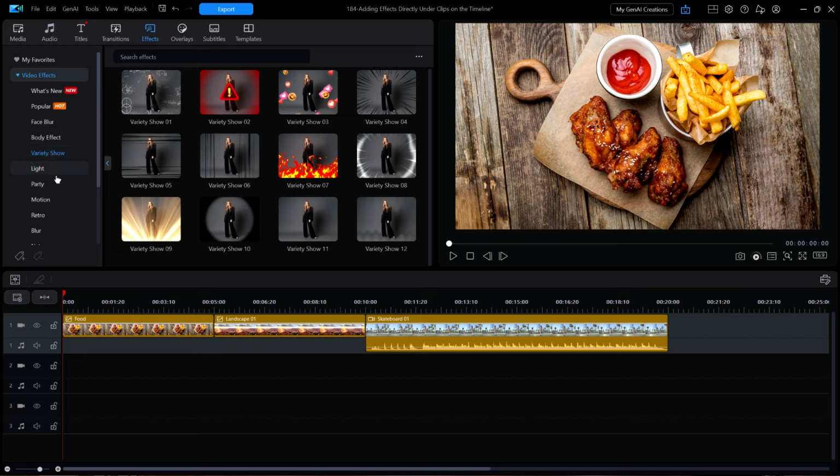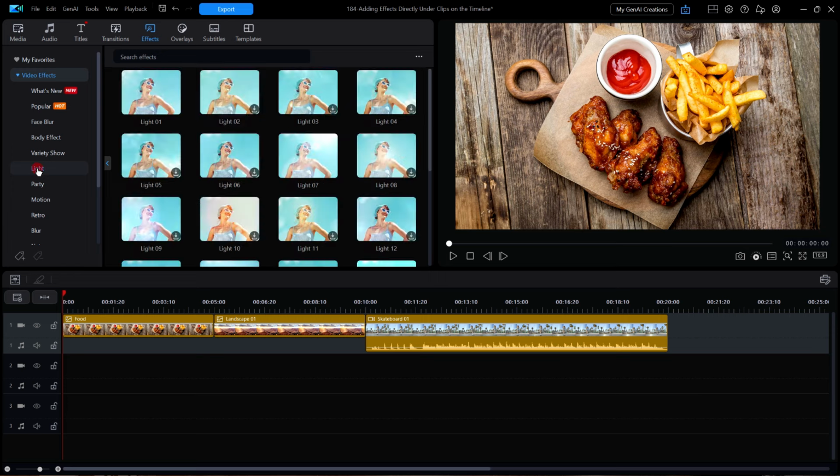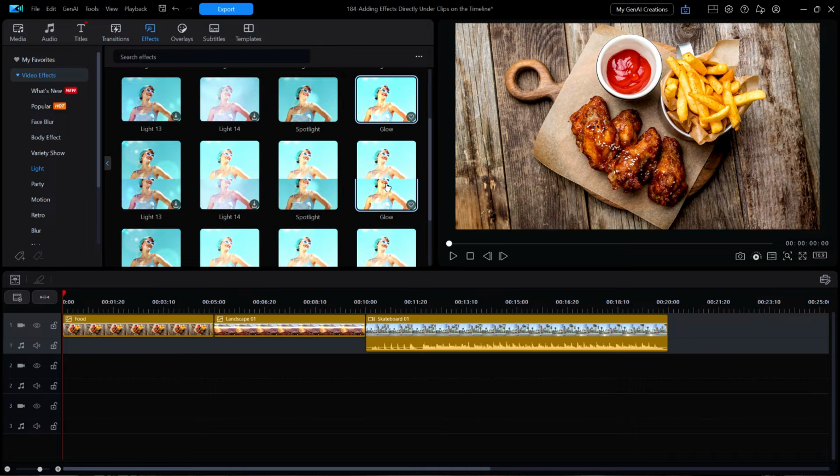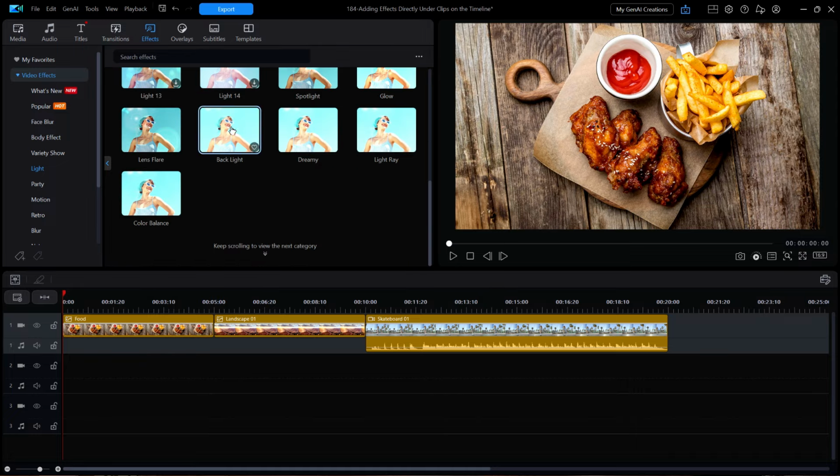I'm going to start in the light category and scroll down to the bottom and click on the effect called backlight. I'll drag it down towards the timeline. As I get over the first image clip of the food, a large blue plus sign appears, which means I could drop it directly on the clip. There is nothing new about that, as it's been that way for the past 3 millennia. But here is what's new with this update.